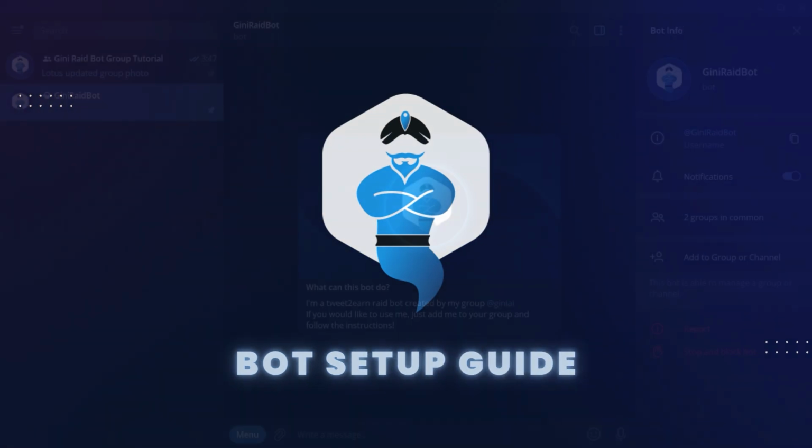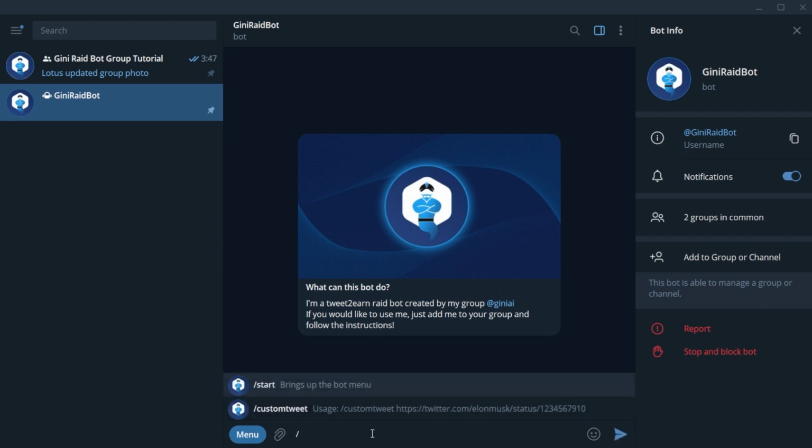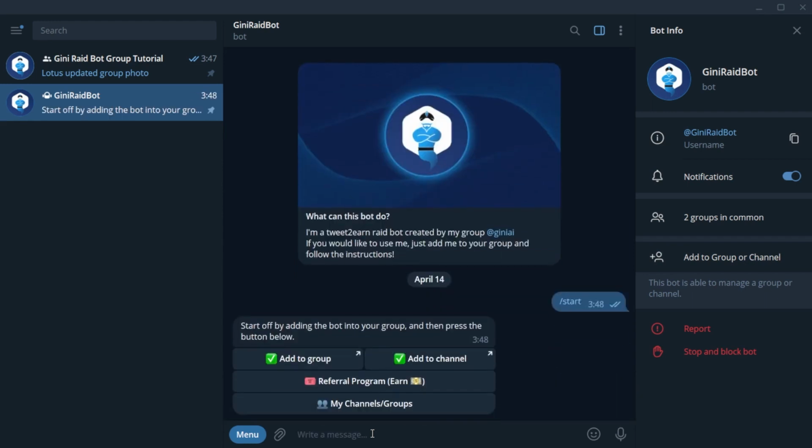In this video, we'll show you how to set up the auto raid function for your Telegram group using the Gini Raid bot. Firstly, the auto raid function is a great way to increase exposure for your project effortlessly. It scans Twitter for tweets from influential figures and provides group members with the ability to raid them.